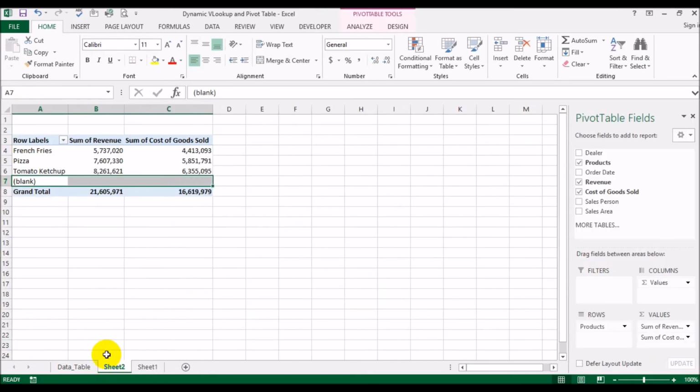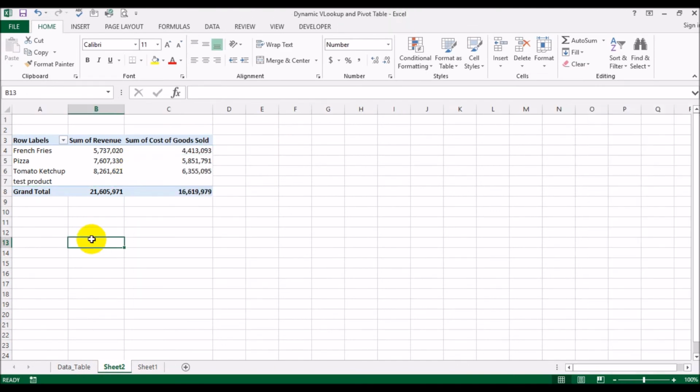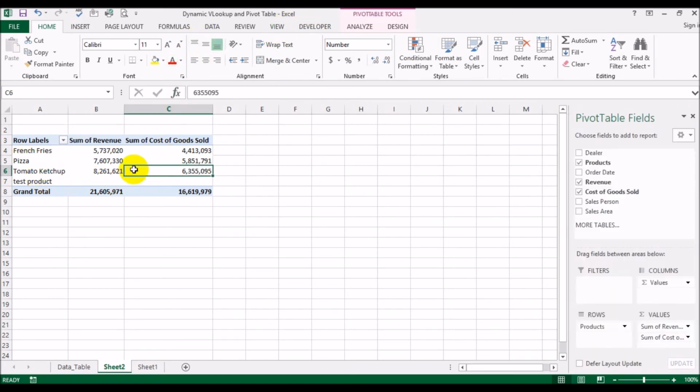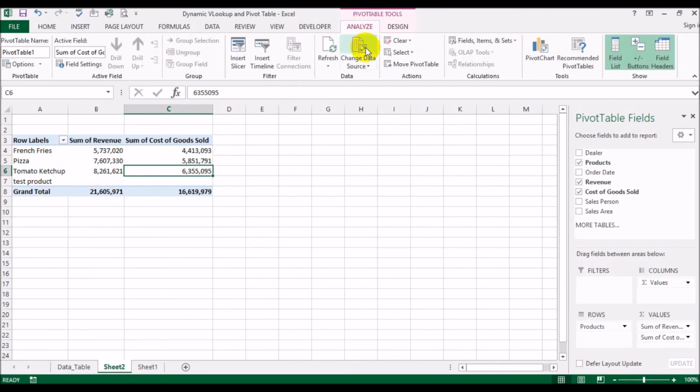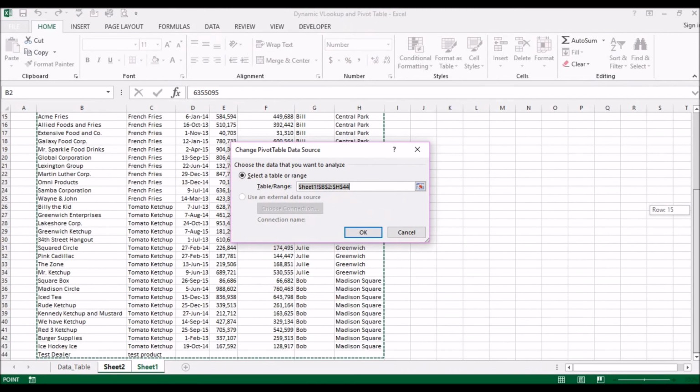And now let's go back to my pivot table, right click, refresh, it comes there. But if you notice, what we had to do was click somewhere within the pivot table, go to Analyze, click on Change Data Source, and make sure that the line that we just entered, test data, is also included. So we incremented the row number.